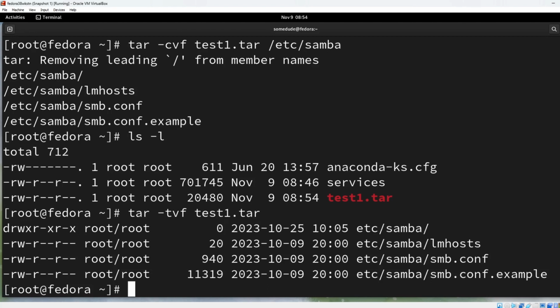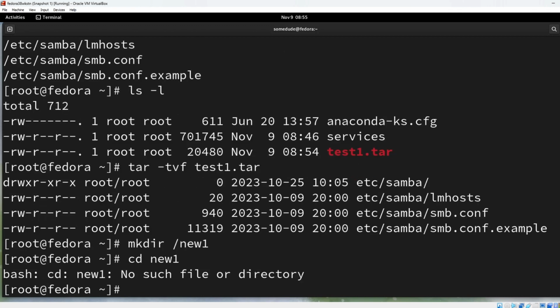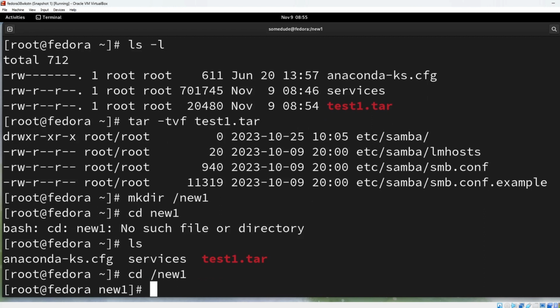Now we're going to mkdir /new1 to make a new directory. And then we're going to change directory to it. And I didn't change to the right directory, so you need to cd /new1. Let's try that again. There we go. Now we changed to the new1 directory.